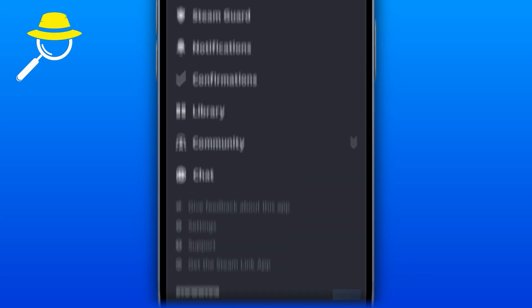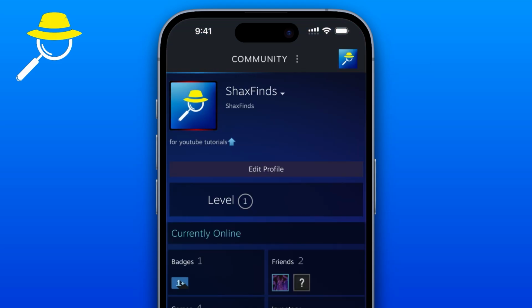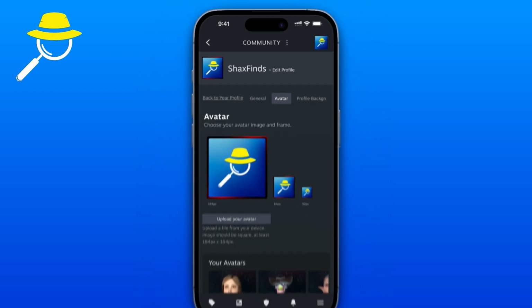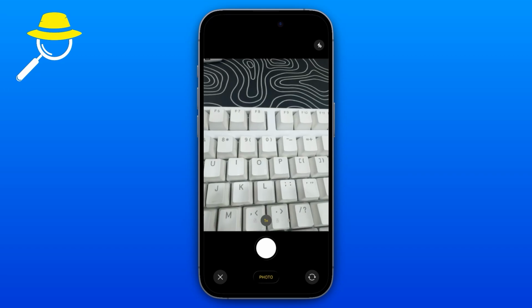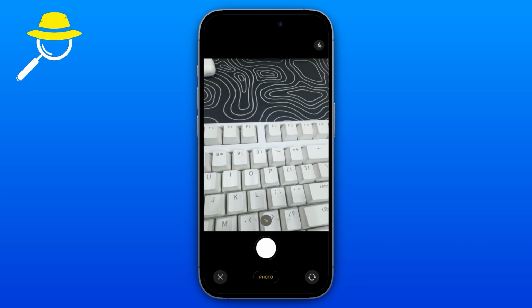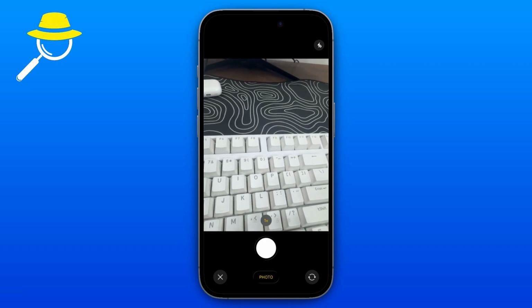Tap the menu button, then tap your profile icon and select View Profile. Next, tap Edit Profile and choose Avatar. Select Upload your avatar. If prompted, choose to take a photo with your camera. This should trigger the iPhone permission request asking whether you want to allow Steam to access your camera. Tap Allow to grant permission.